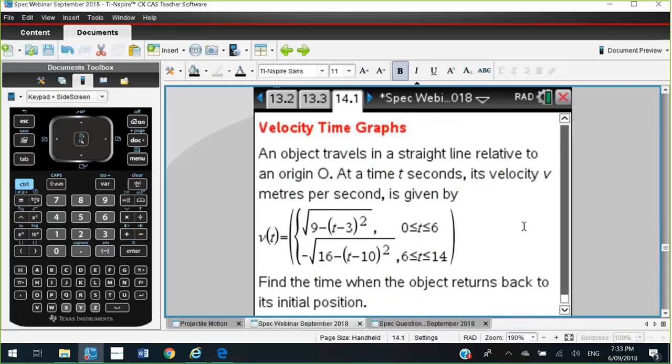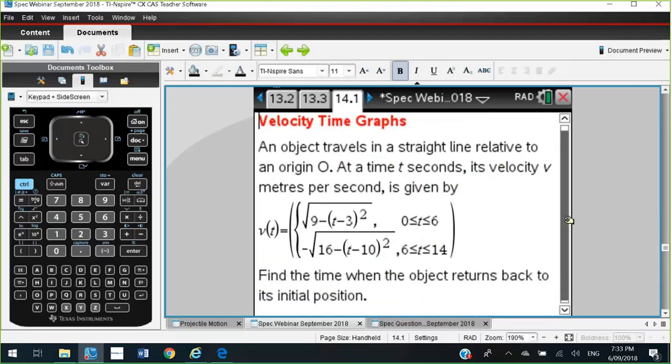This is an interesting question about a velocity time graph. An object travels in a straight line relative to an origin O. At a time t seconds, its velocity v meters per second is given by those hybrid functions, I call them hybrid, I think they're actually called piecewise functions now. So we want to find when the object returns to its initial position.